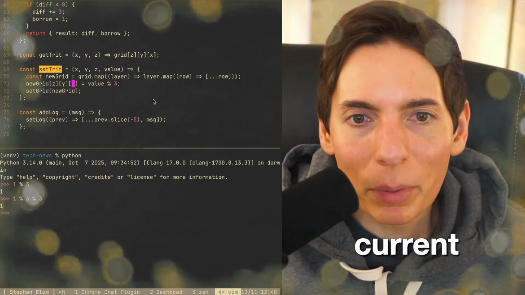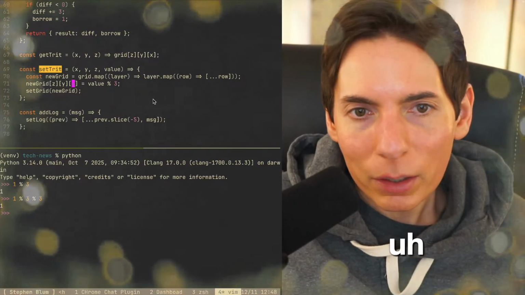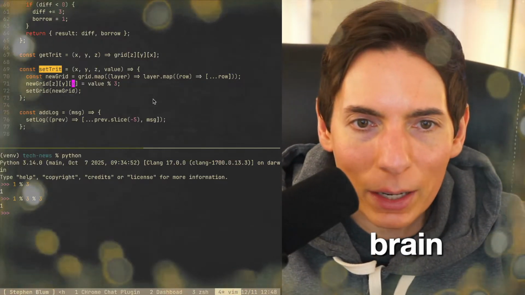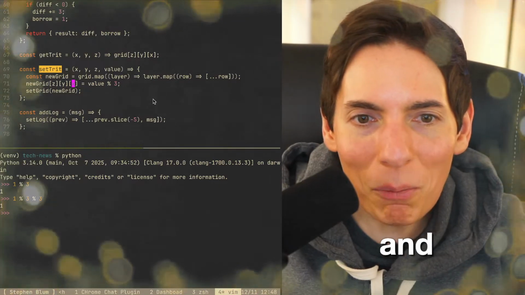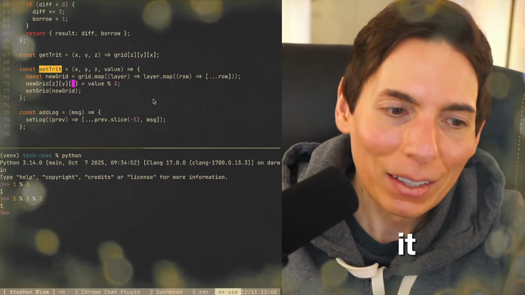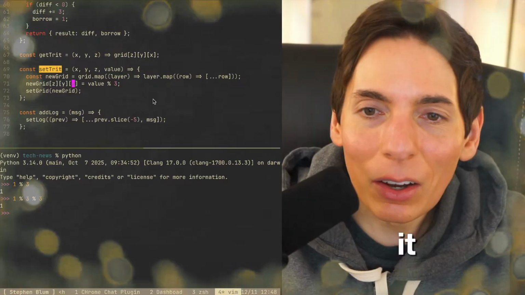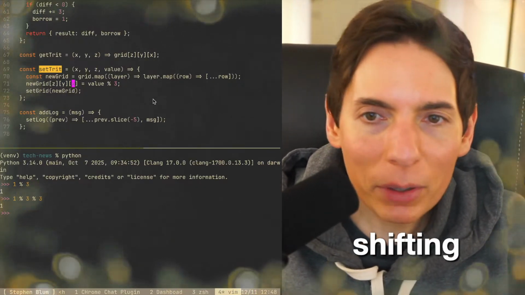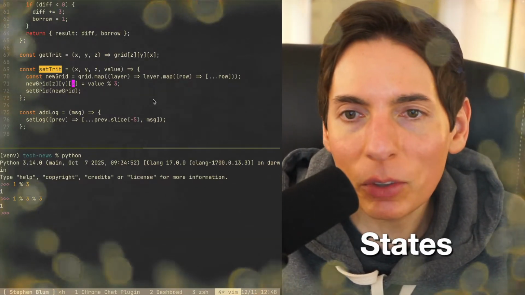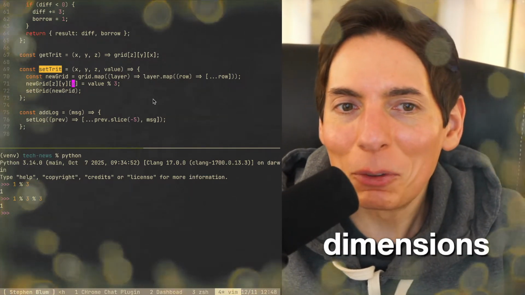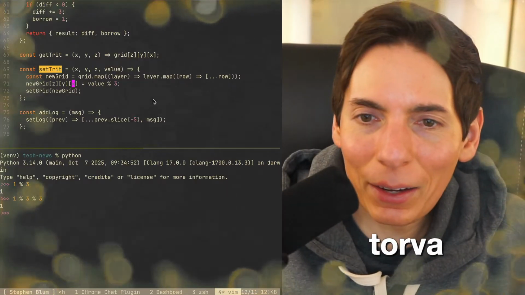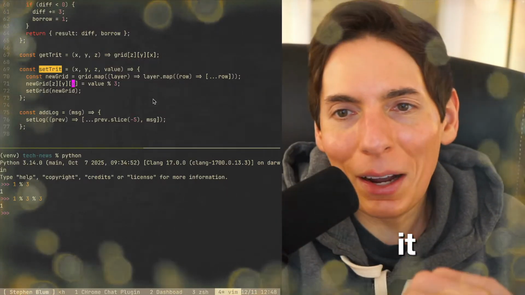This current implementation basically is the Brainf language with a UI instead of a language, and way more restrictions. Got it. Yeah. Okay. So basically, we're shifting some bits around. We're holding states in different positions, and it's in 3 dimensions. Got it, Torva. Okay, Torva, that explains it. Understood.